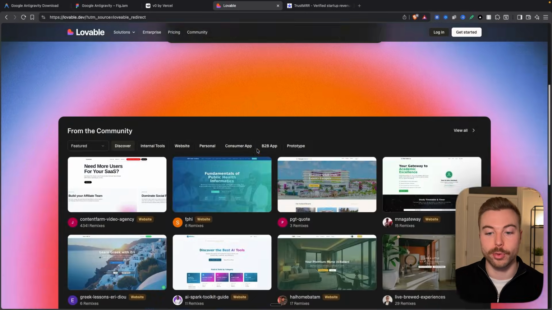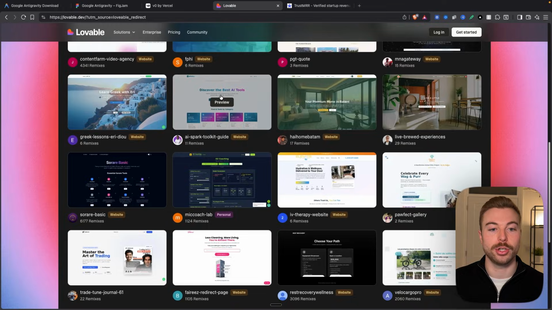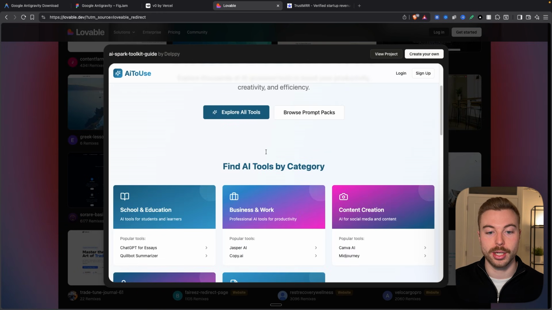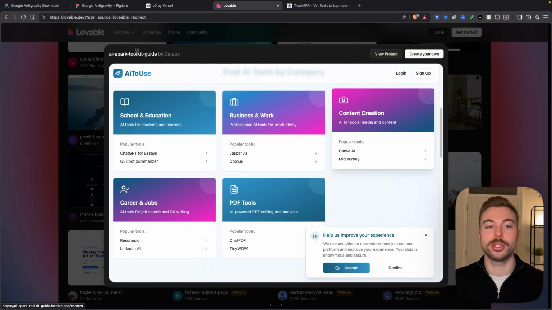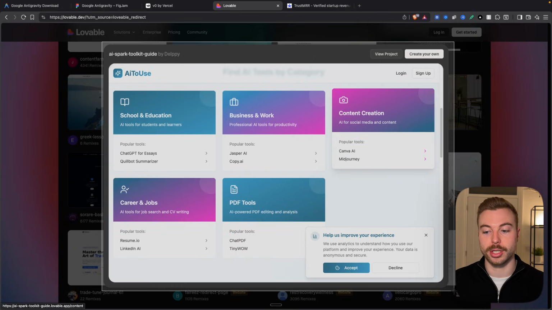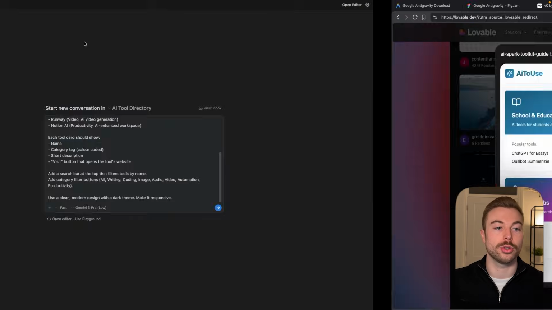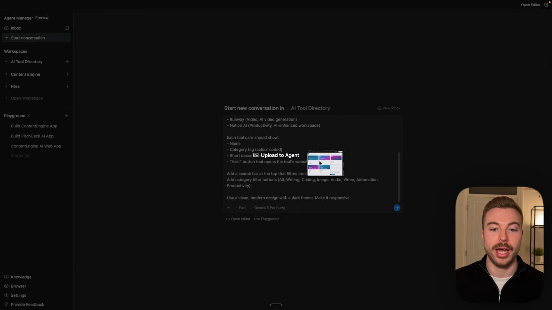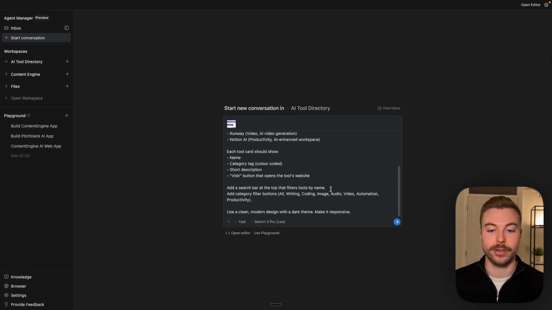So for example, on Lovable, if we scroll down in here, as you can see, we've got AI toolkit, as we can see here. So if we wanted to, we can then screenshot this example, come back across to our anti-gravity, and then pull it into this specific agent. This is going to help it get much better outputs from the start.